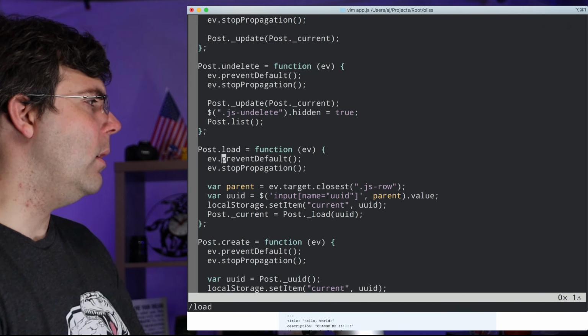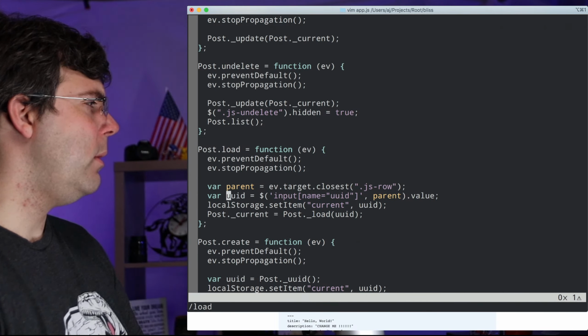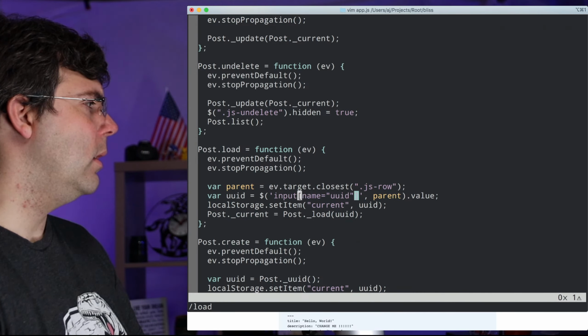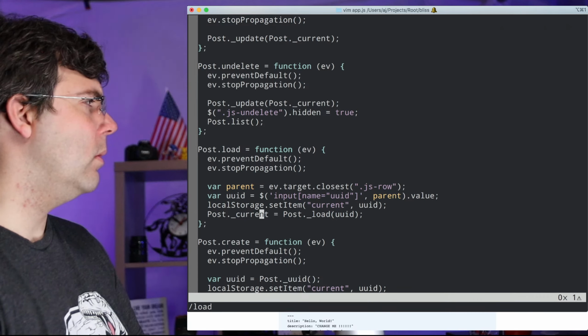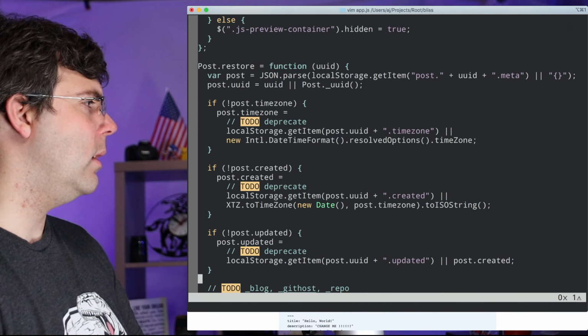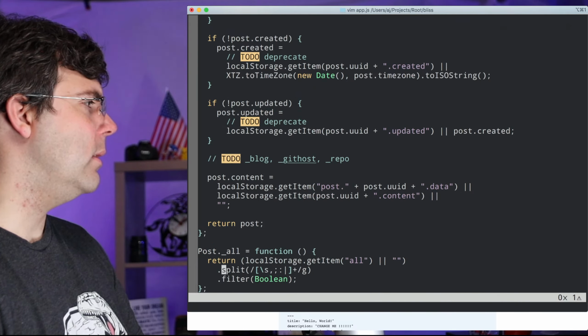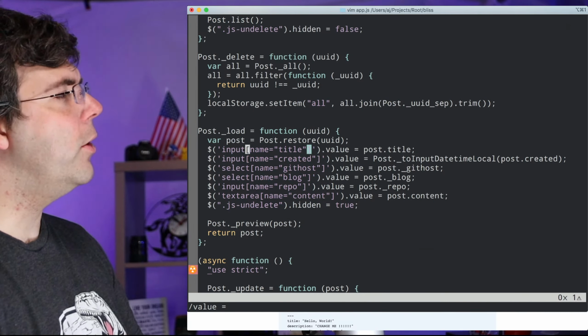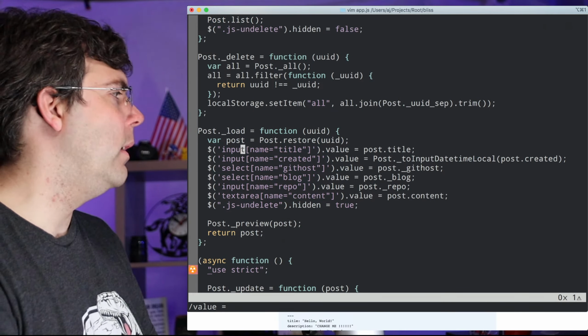So I think on load is one of the places where I want to fill this out. Let's see. Or maybe it's on restore. I think it's restore. Where am I doing the assigning things? Hold on, value equals, where am I doing that? Oh, it's underscore load. Okay, makes sense.